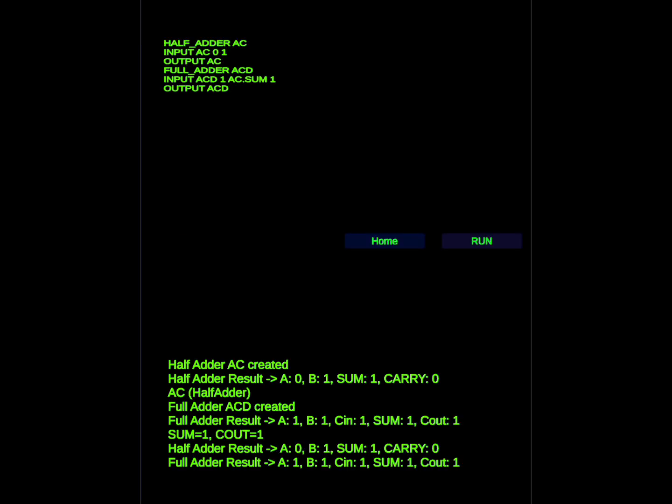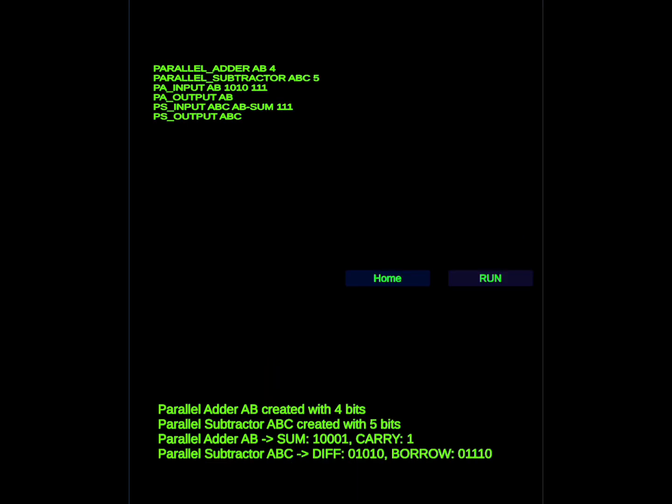Let us consider some sample programs for referential purposes. In this program, we have a half adder AC and a full adder ACD. We serve the sum of AC as the A bit of the ACD full adder. In this program, we have a parallel adder AB of 4-bit and a parallel subtractor of 5-bit. We serve the sum input set of the adder to the subtractor A set.